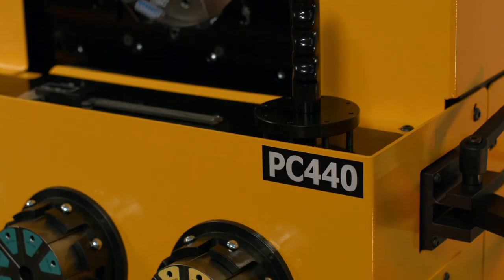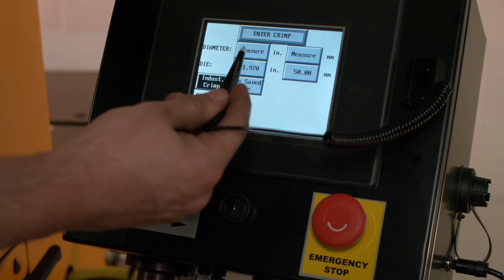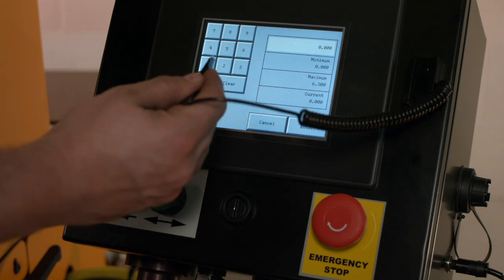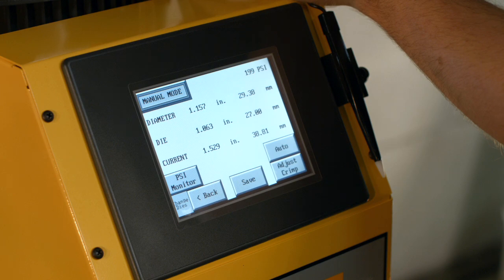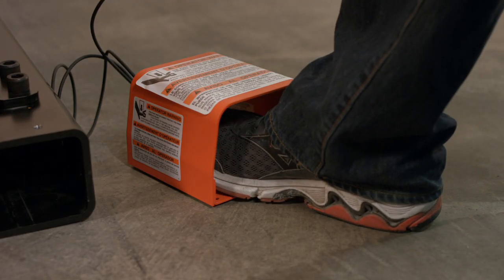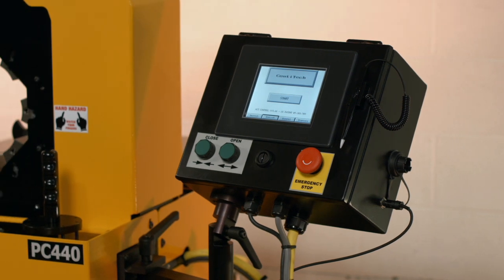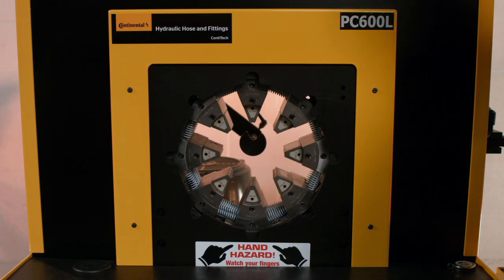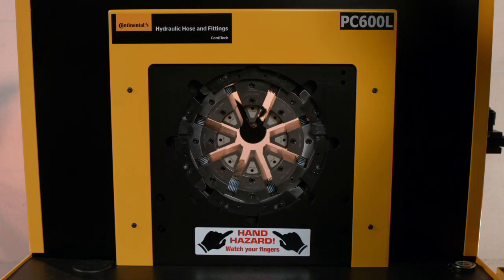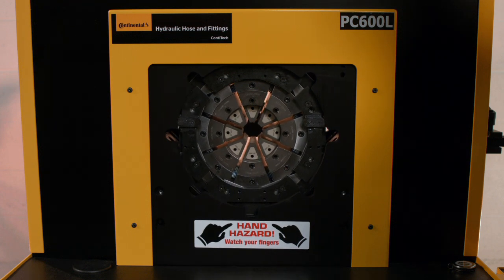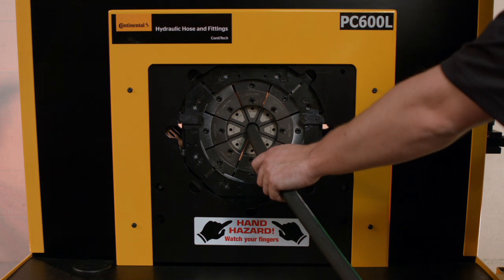Both the PC440 and PC600L come equipped with the electronic ACT controller. The ACT controller has the ability to perform a number of fully automatic functions as well as manually when required. In auto mode, the foot switch or the green buttons will function as cycle start and cycle stop buttons. In semi-auto mode, the foot switch or the close button will close the crimper head, but must be held throughout the crimping process, as releasing it will halt the closing action. Finally, in manual mode, the green buttons will open and close the crimper head.